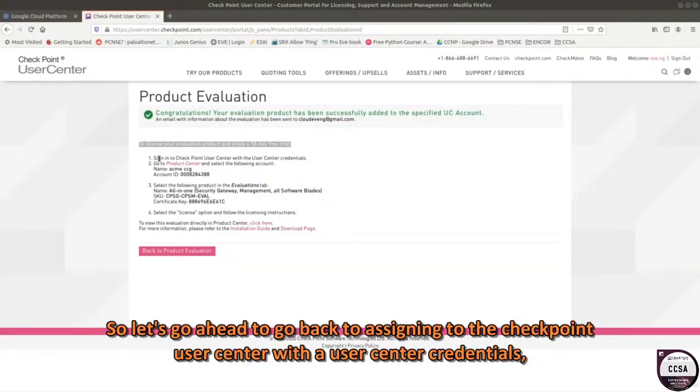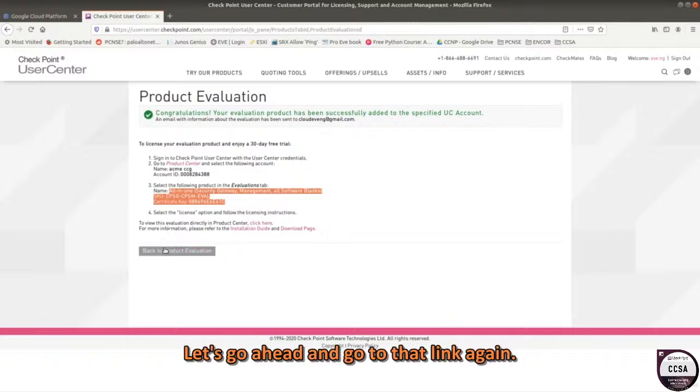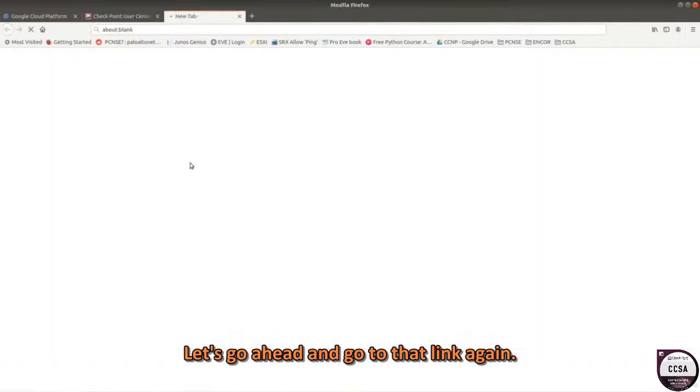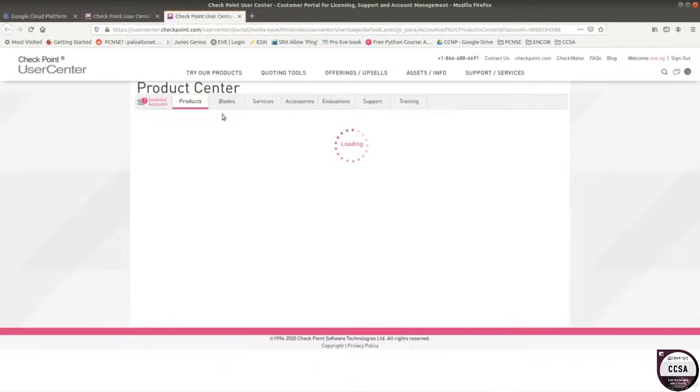So let's go ahead and go back. Sign in to the CheckPoint User Center with the User Center credentials, and we want to select the all-in-one security gateway management, all software blades. There we go. Let's go ahead and go to that link again. And it is saying that we want to select the all-in-one security. Let's go ahead and copy this.